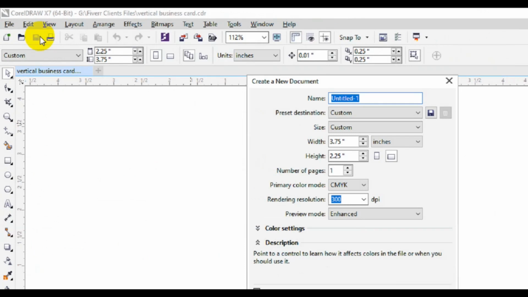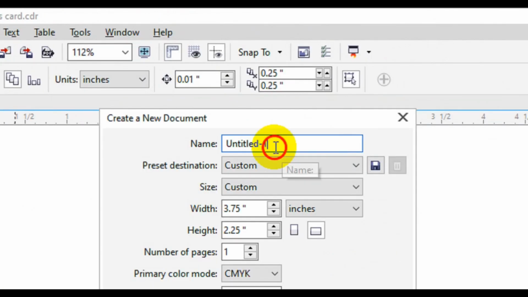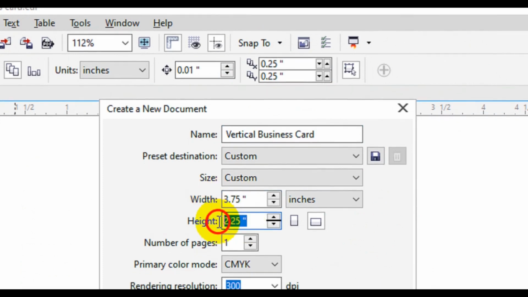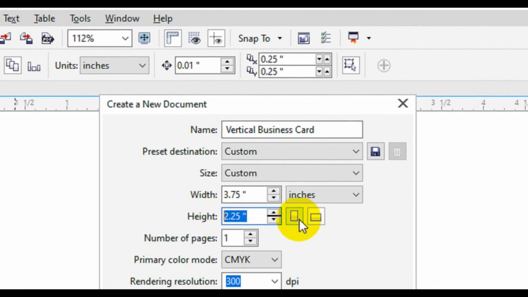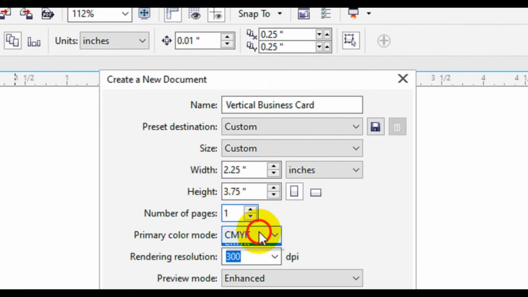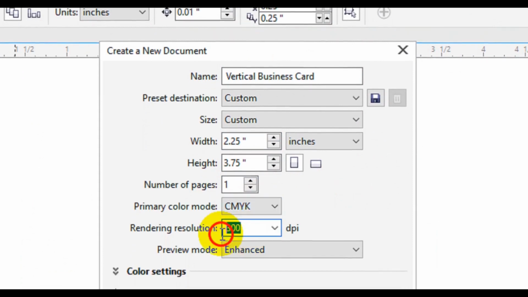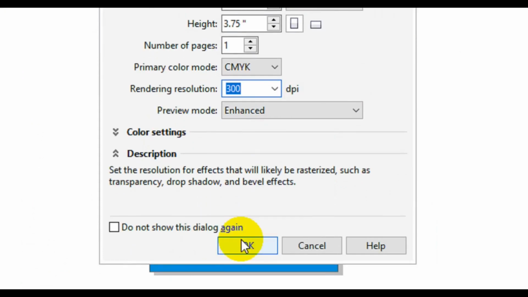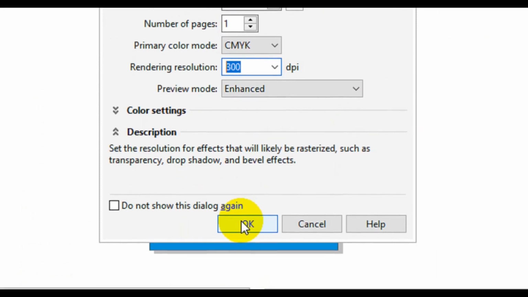Here we go. At this point here, this is where you type your design name. Next, make sure your height should be 3.75, your width should be 2.25, then the number of page should be 1, color here should be CMYK, and your resolution should be 300. Once you are done with your setting, then you come down below here and click on OK.